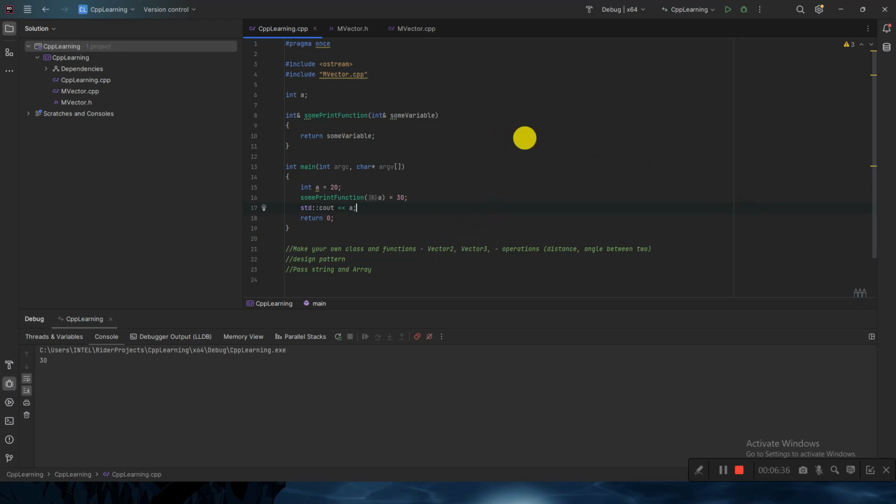This was a very small tutorial just to have a basic understanding of what references are in C++.